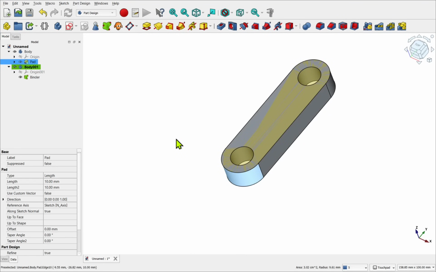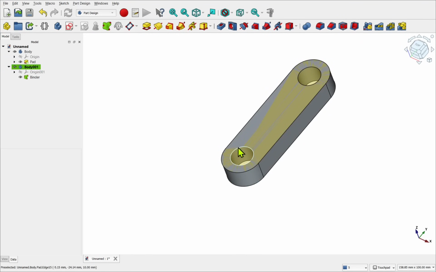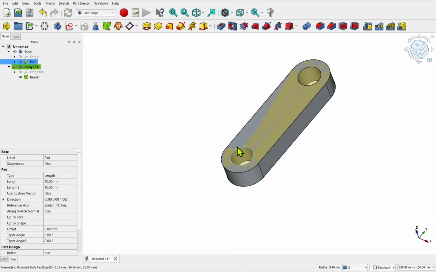So what do we do? Let's make sure nothing's selected. Select one hole, the edge of one hole, hold down control and select the other. Now you see the pad is selected on the left hand side. Release your finger from the control key. Take the pad, click on it and drag it into the binder.